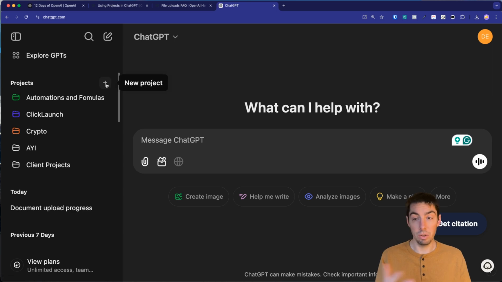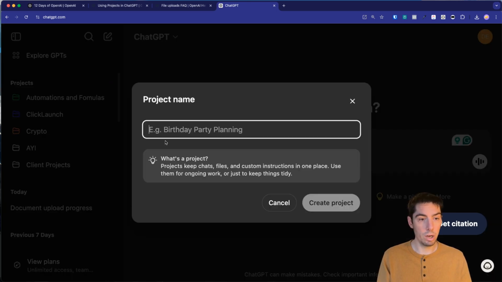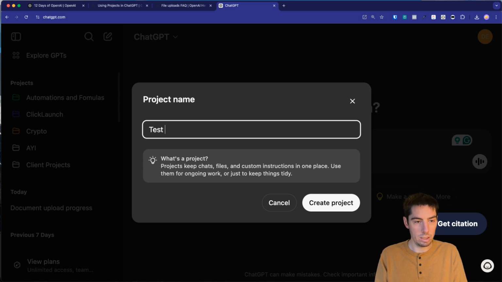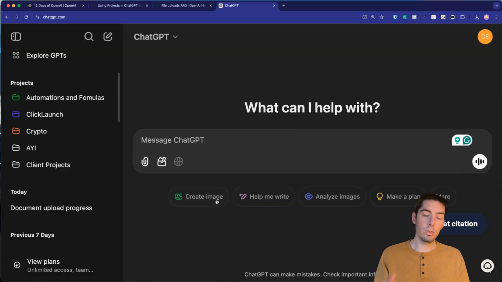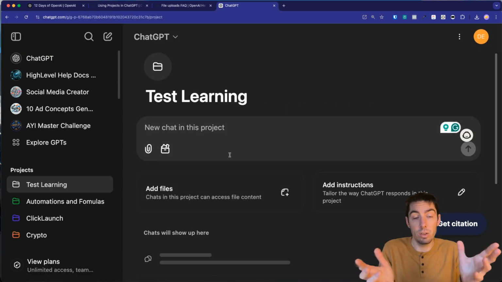Let's just create one and show you how it works. Click on new project here. Let's just say test learning. Let's create a project. And as I said, the very basic is chats organized.